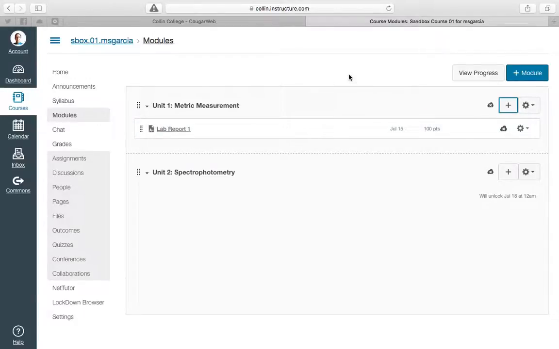So in the next tutorial, we're going to talk a little bit more about the different types of things we can add to these modules. And then in the tutorial after that, we're going to talk a little bit more about editing some of the parameters of our modules.